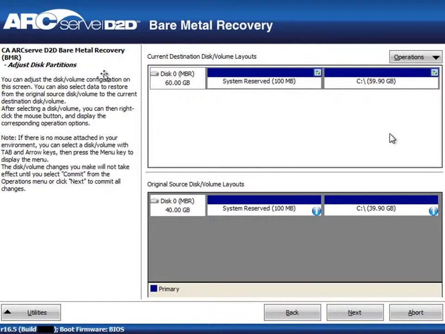The disk and volume configuration is now displayed under the current layout, but it is not yet committed and can still be reset to undo any changes. To reinitialize the disks and reset the changes, click on Reset from the Operations drop-down menu. If you're satisfied with the disk and volume configuration, click Next.